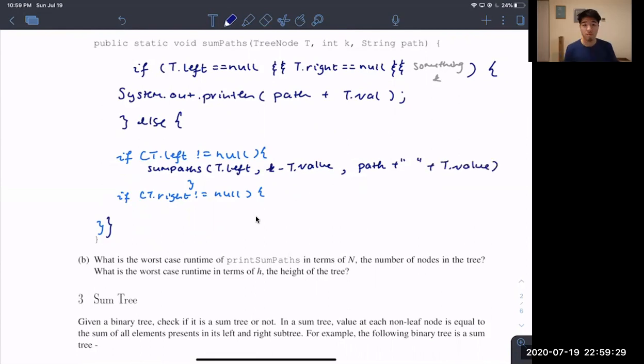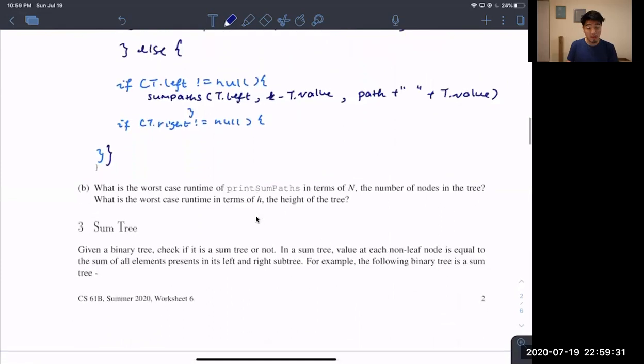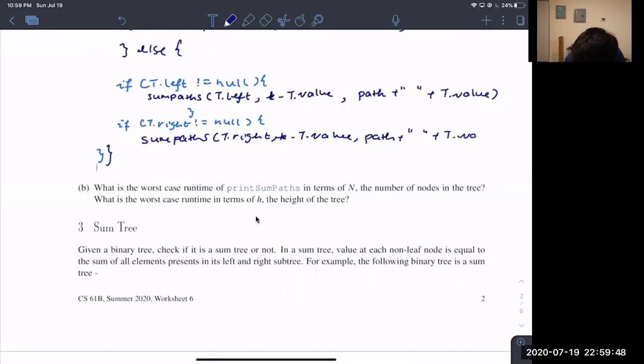And close it. All right, and then for right, it's going to be exactly the same. For the right situation, some paths t.right, k minus t.value, path plus t.value as well.